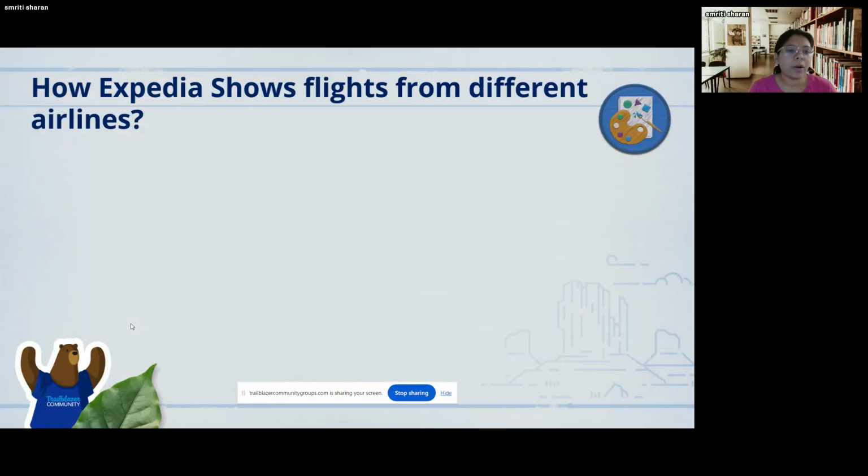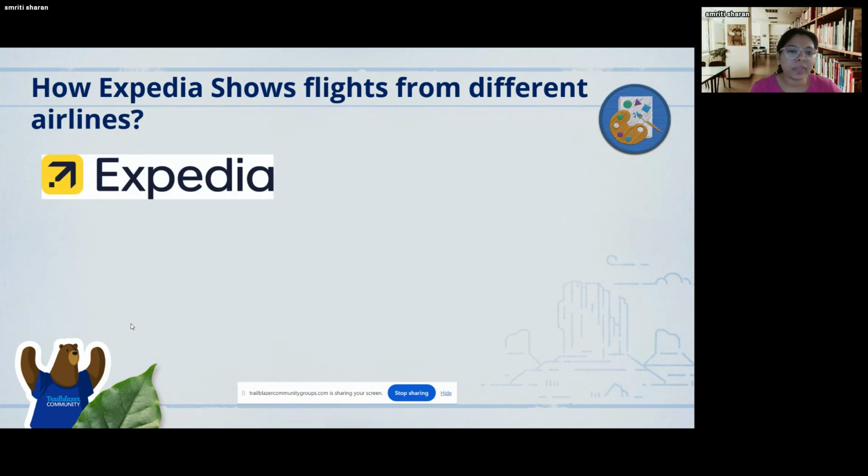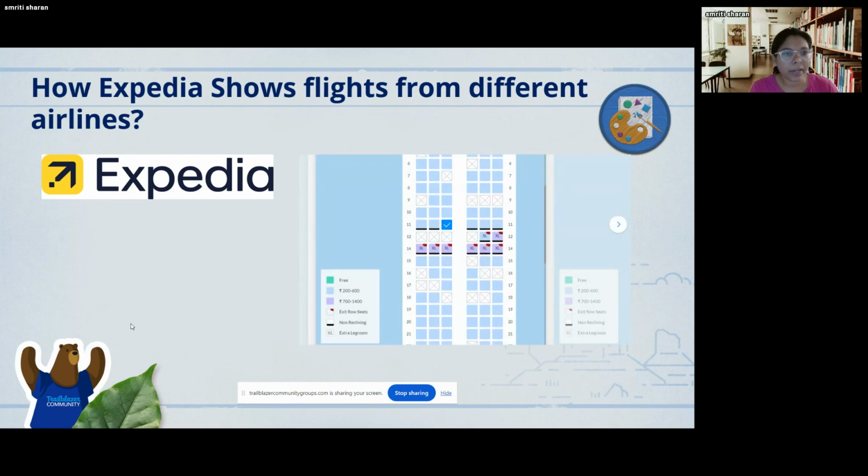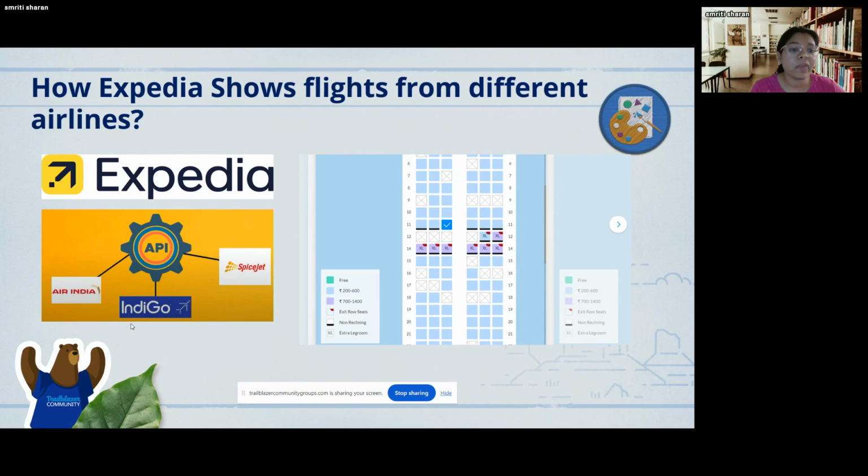So you would have taken or explored Expedia to have flights here and there. So you would have seen that Expedia is able to fetch all the flight details, from the seat details to the cost, everything from different flights. Well, how is that possible? That is possible because of APIs. You see, like here is Air India, Indigo, SpiceJet, or any flight. It is able to access because it makes the request and is able to get the response.